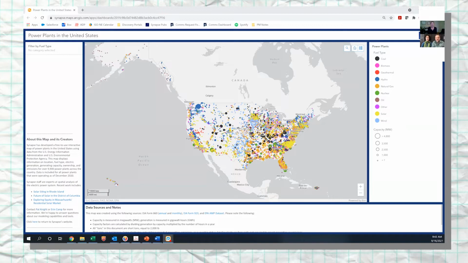So I made this map with the help of my colleague, Pat Knight at Synapse, who has previously been on the Energy Nerd Show several times, I believe. Together we did this map, which is an updated version of a previous map that was originally hosted on Google Earth. This time around, we decided to make the map a little bit more fun and interactive and more easily accessible to the folks who like to use Synapse's power plant map. So we converted the Google Earth power plant map into an ArcGIS Online dashboard, which is what you can see here.